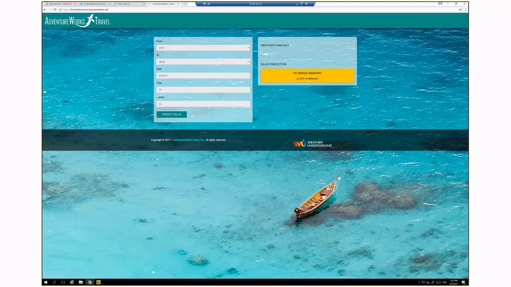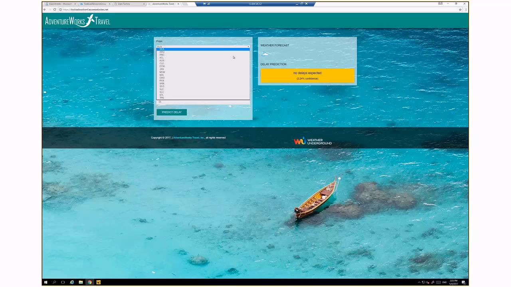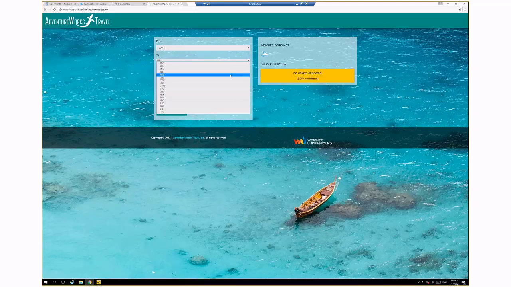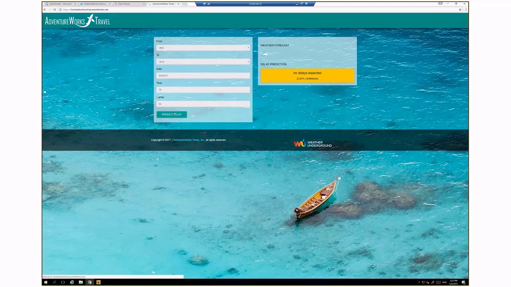So jumping straight in, what you'll see on the screen is a very simple sample for a user where they can choose an airport or a journey that they're taking, time, date and carrier, and they can select to predict any delay that might occur based on those geographic locations and the time they're taking it. As you can see, the weather forecast comes from an external service called Weather Underground, and in this scenario there is no delay predicted.